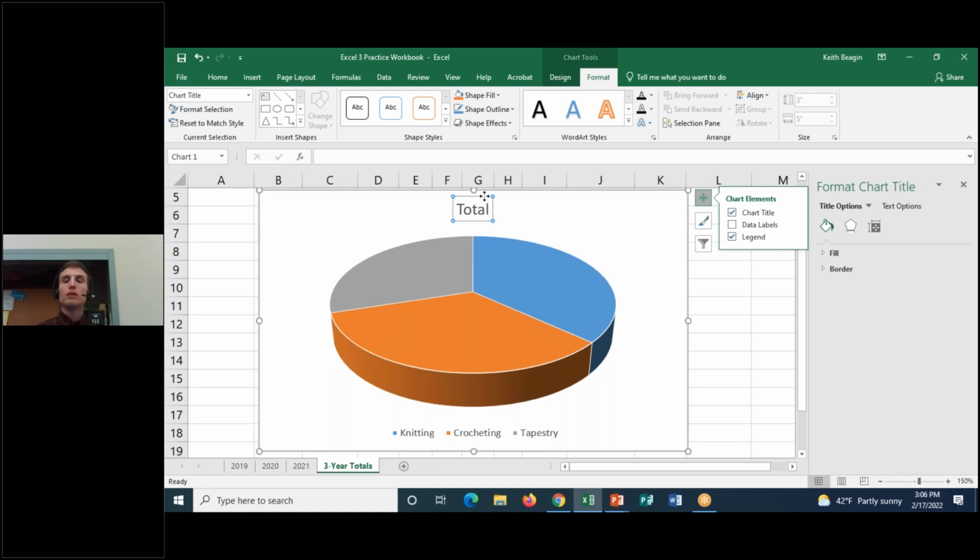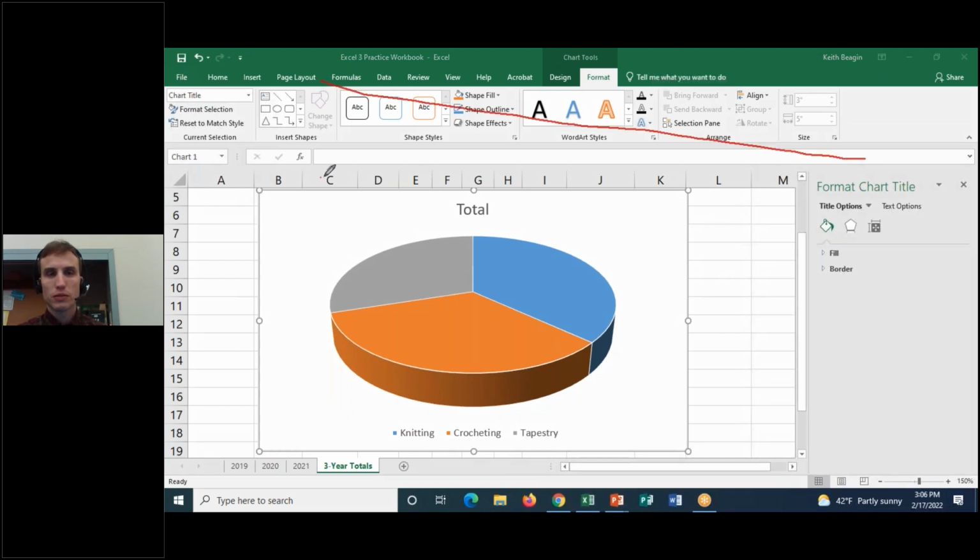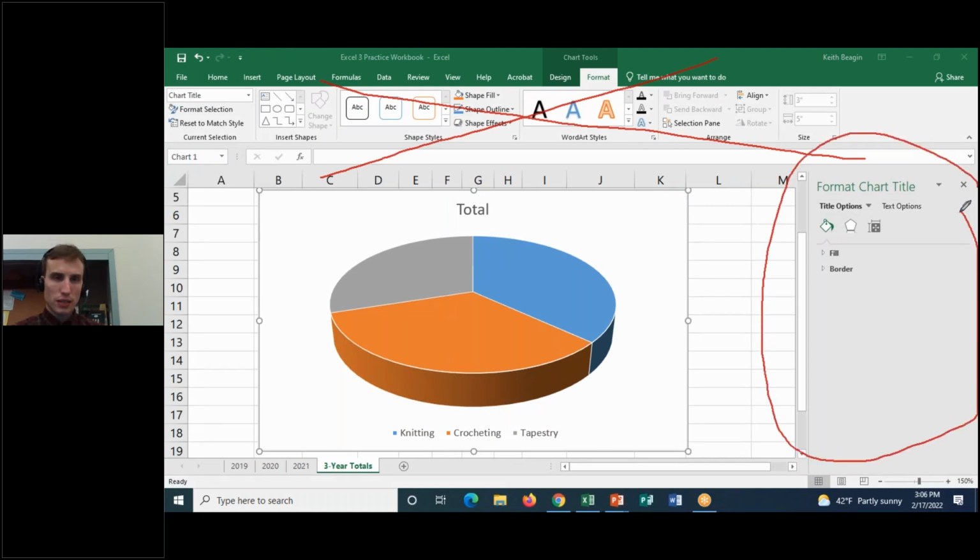All right, so this is what I was talking about before when I said that we're not really going to be using these formatting options up here. We're going to be using the format pane because you get more options essentially, and I think it's a bit more intuitive in its design.